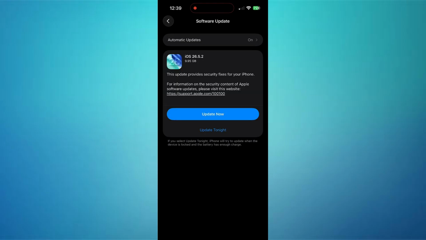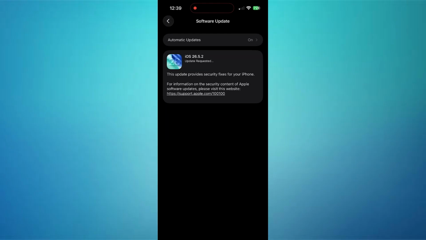After a short period of loading, the screen updates to display an available installation. I click on the Update Now button. The system then prompts me to authorize the update by typing in my personal passcode, which I enter one digit at a time. The system processes my authorization, and the interface returns to the software update screen, showing that the update has been successfully requested.